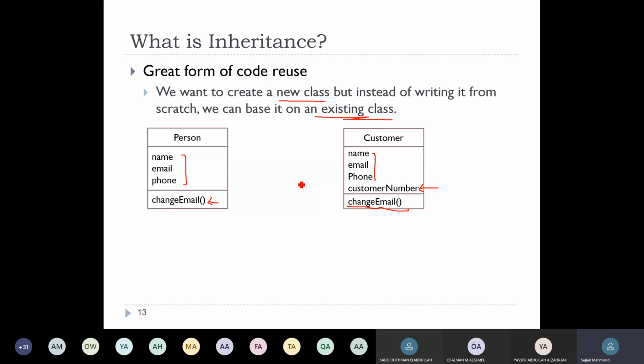So basically, by the looks of it, we can say, oh okay, because they are common, name, email, and phone are common. So let's make person a parent class and customer a child class, right?